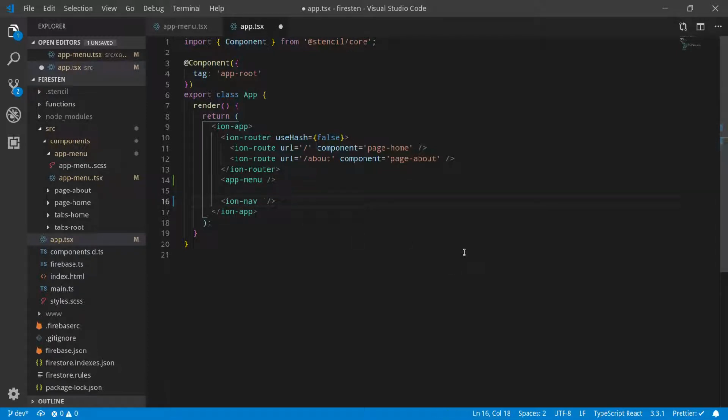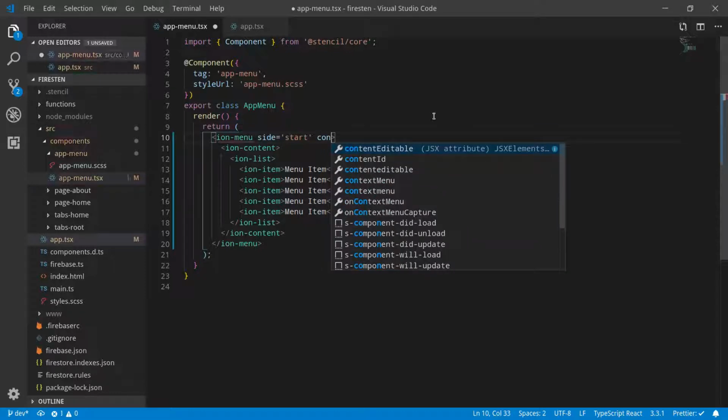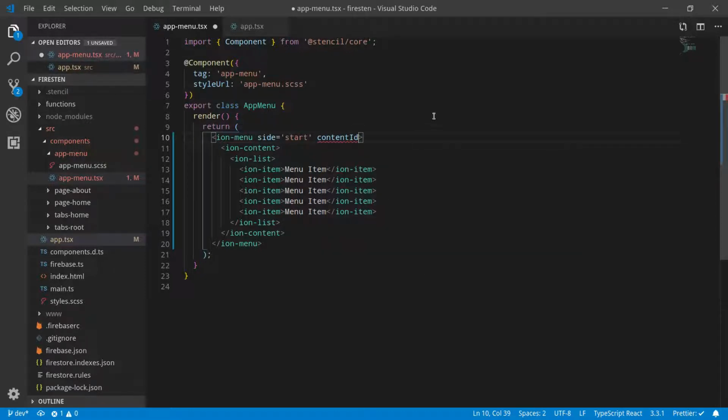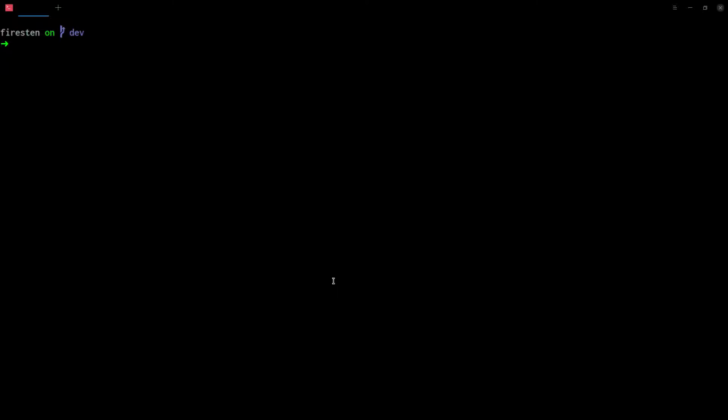To do that, you just need to give it an ID over here. And we need to specify the content ID of it on the Ion menu. Content ID main. Without this, the Ion menu wouldn't know where to display the content. So let's take a look on the browser, how it looks like. I'm just gonna start my server.